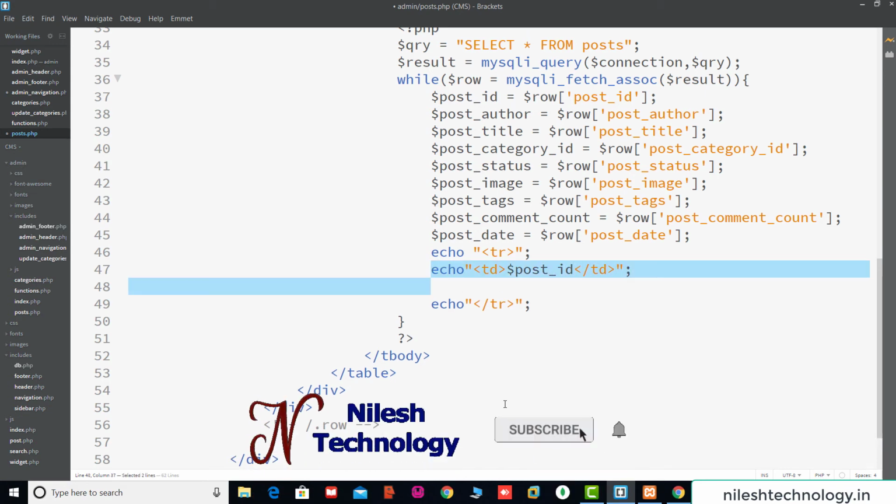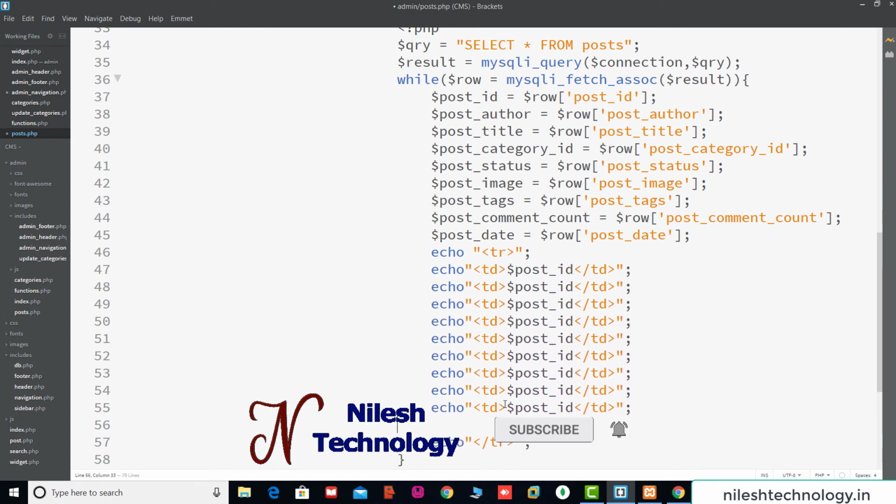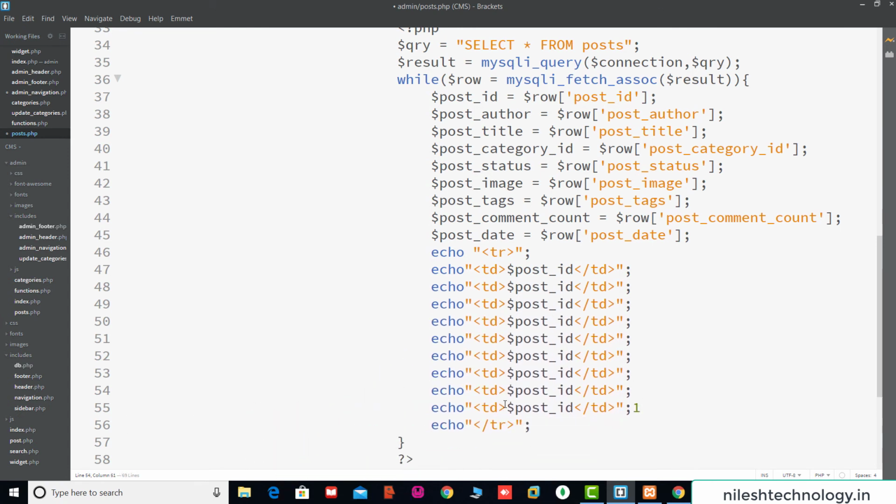Same here, we again copy paste this code a total of 9 times, and we replace this variable with the other columns. So id, next one is the author, then title, then category id, then status, image, tags, comment count, date.